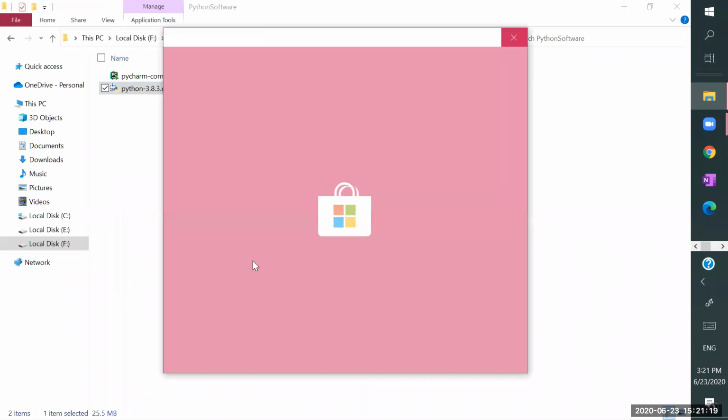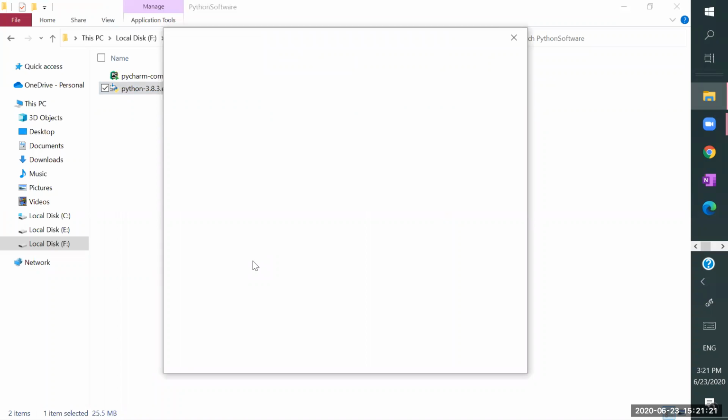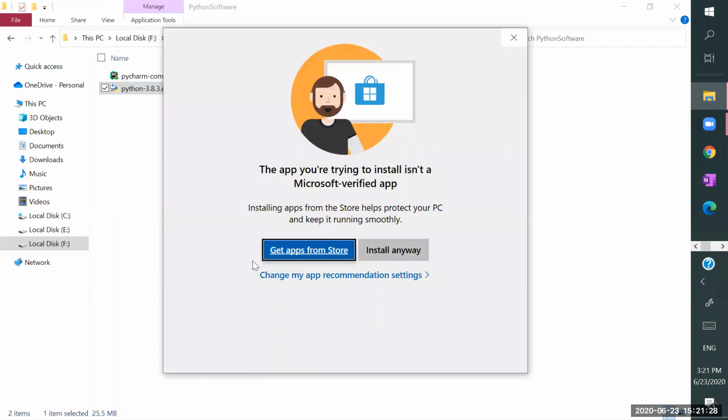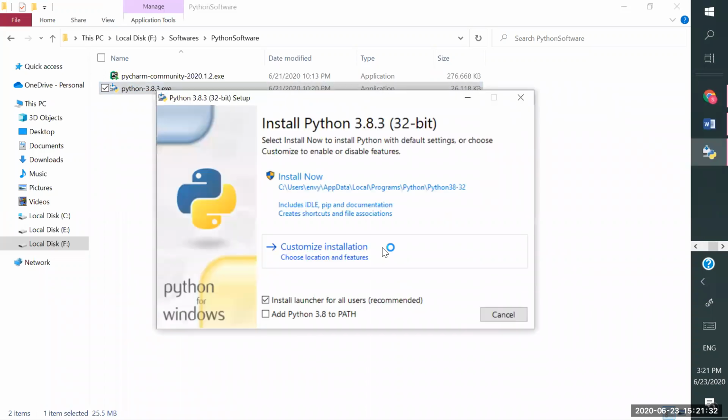Simple, I'm not running as administrator. If you have any issues, then only we have to choose run as administrator. But I'm just running as it is. In Windows 10, by default, it asks us to choose install anyway. So I'm selecting this option as well, add Python 3.8 to path. Path means it is going to get added in the path variable. So select that and then click on install now.